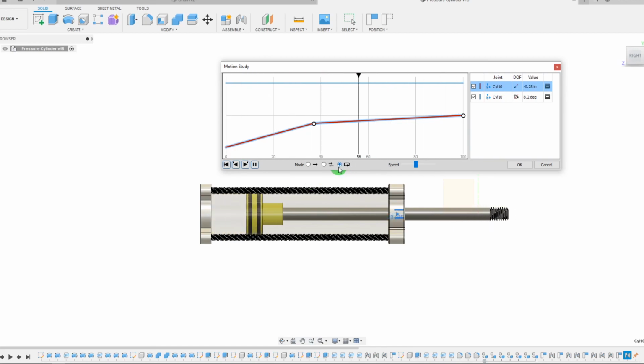And that wraps up the basics of motion study here in Autodesk Fusion 360.